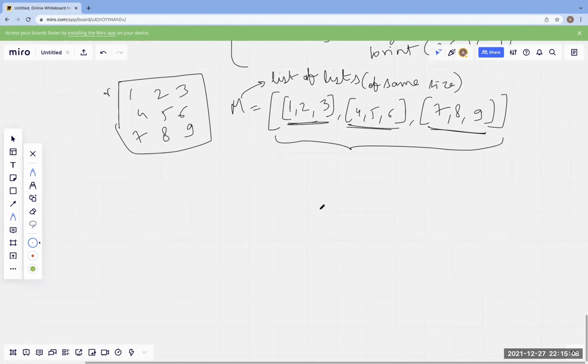But if it is not the same size, so what happens? Then it is not called matrix. It is a list of lists only. You can work with it. Even the indexing and everything will work. 0 2, 0 1, you can get the values, but it is not called matrix at least. ठीक है? That is not the definition of matrix.